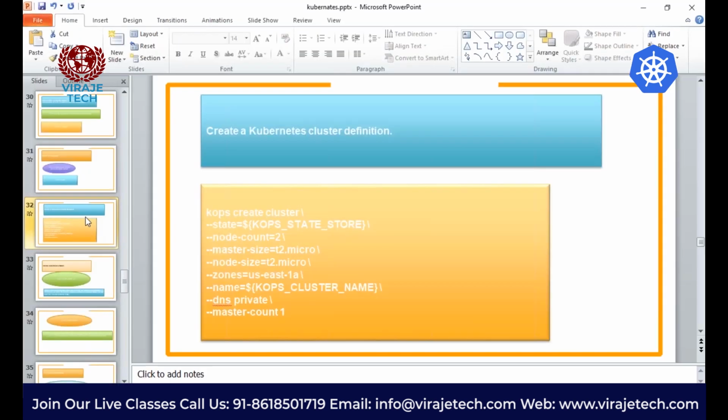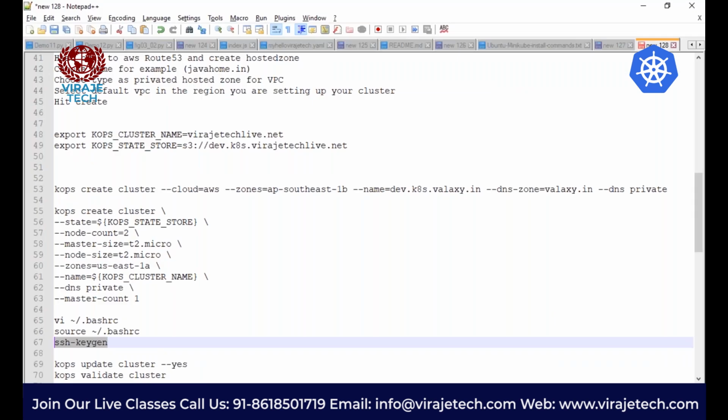Then next, we need to create the Kubernetes cluster. Kubernetes cluster definition, so we need to execute this command. kops create cluster, give the state. State is KOPS_STATE_STORE, which we already defined. Node count is 2, master size t2.micro. We can change this one also. Node size t2.micro, we can change our nodes.